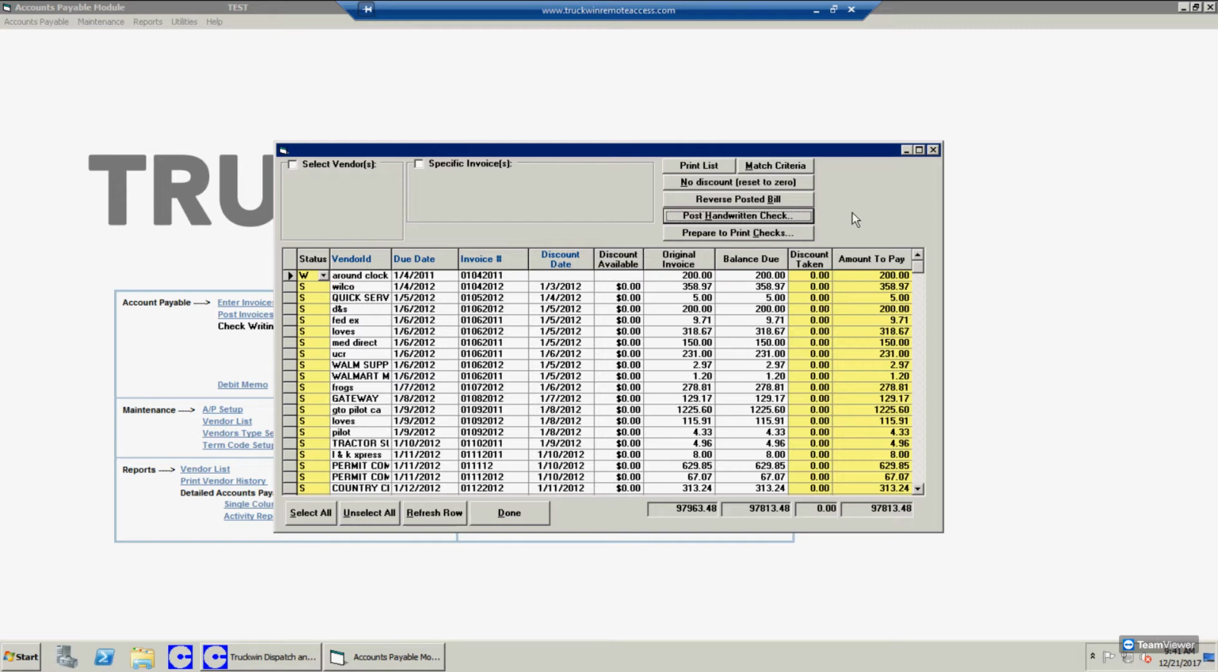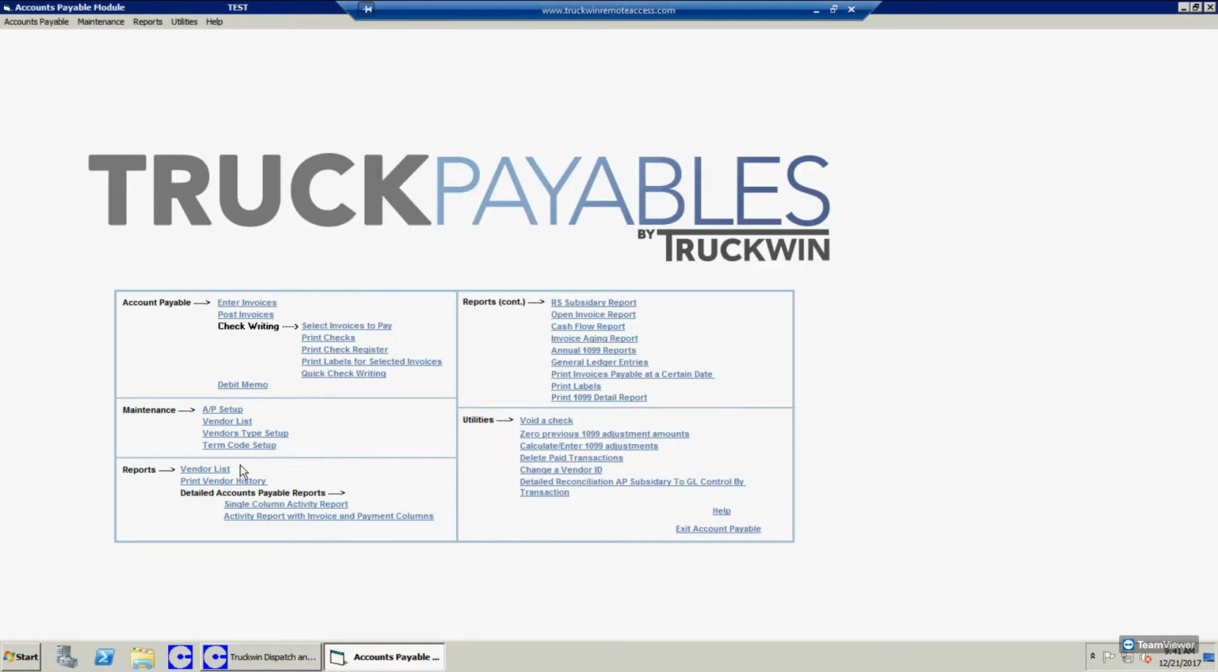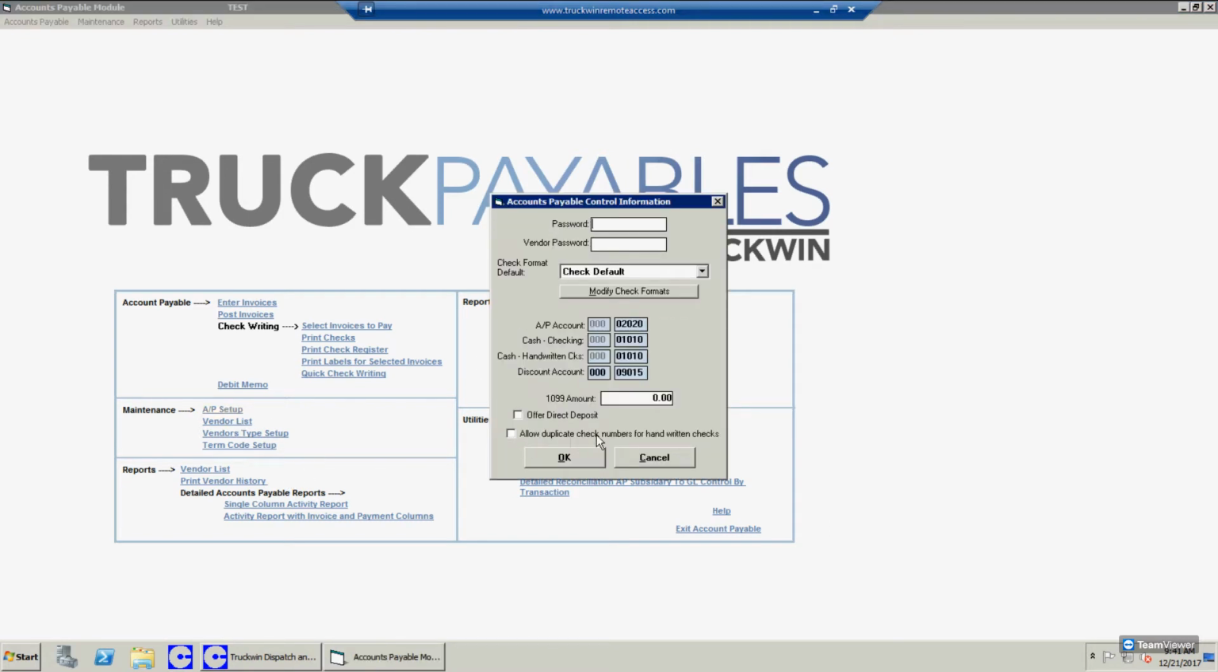Some people using the handwritten check are doing so because maybe it automatically came out of their account. They don't have an actual check number. So basically we just made an option so it doesn't mess everybody up, but just an option to allow duplicate check numbers for handwritten checks. And that duplicate check number would be for different vendors.